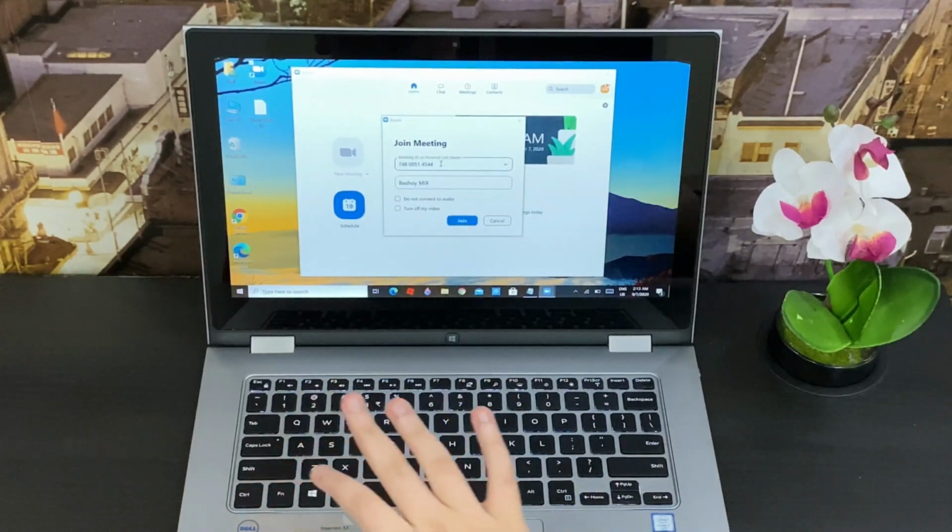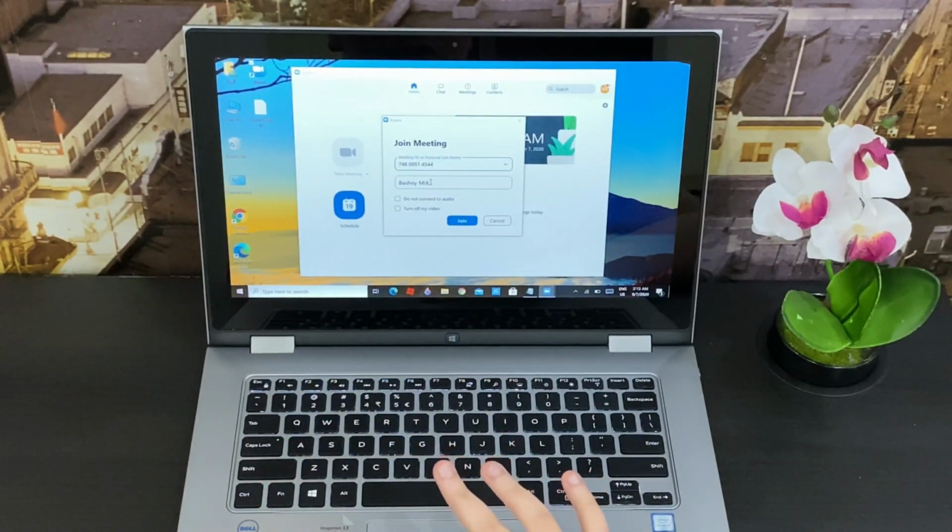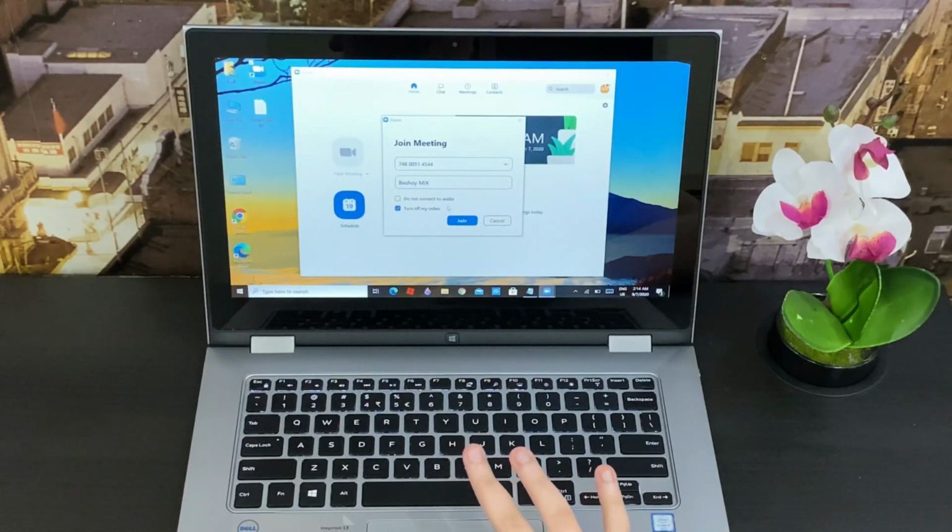I created a Zoom meeting for you guys to teach you how to do it. Second thing, put the name you want over here. And here, do not connect to audio. Leave that. And the second one, turn off my video, which means turn off your camera. If you want to keep your camera on, leave it. But if you want to turn off your camera, you can do it like this. Press on it. For me, I'm just going to turn off my camera. Press join.